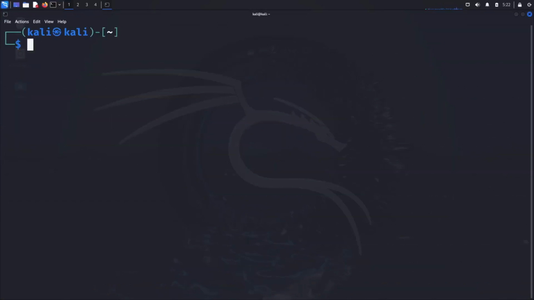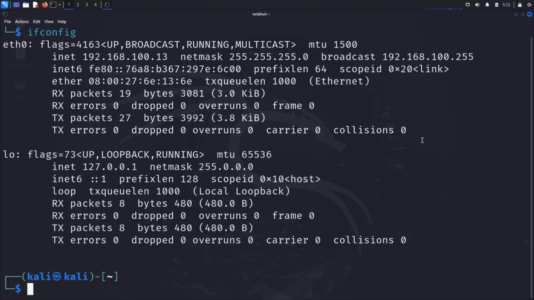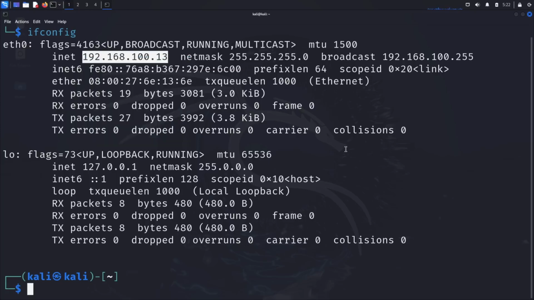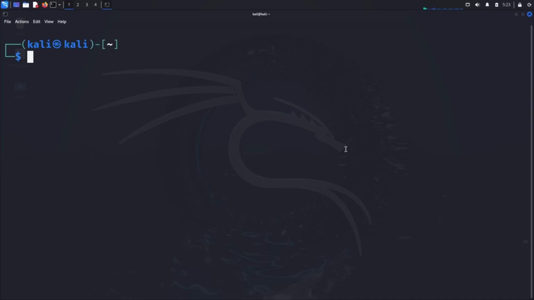Now we need to identify our machine's IP address. Type ifconfig and press enter. Look for your IP address, typically found under eth0 or wlan0. Copy this IP address. We'll need it for our payload creation. Let's navigate to our Documents folder, where we'll save our payload. Type cd Documents and press enter.